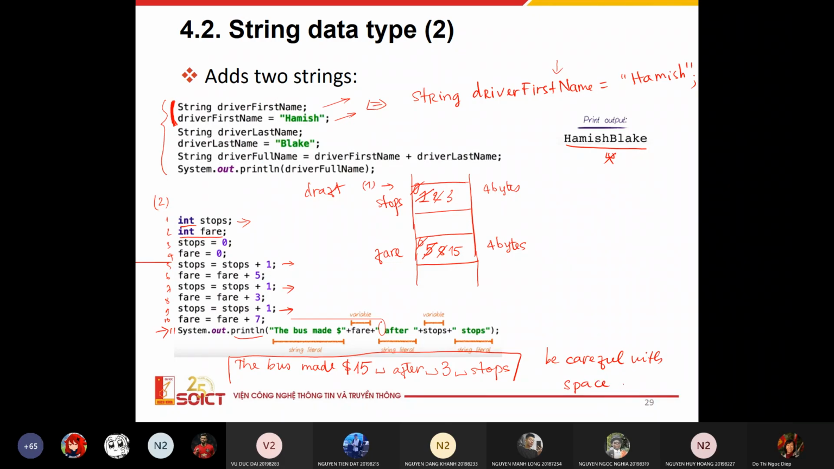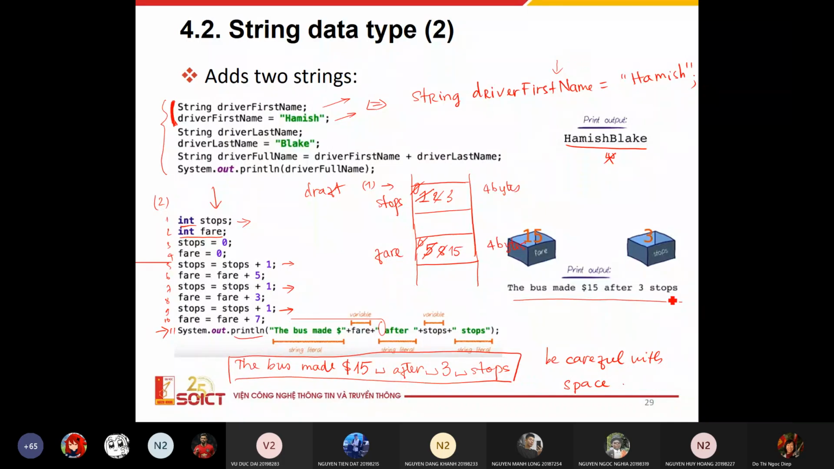Okay. Thank you. Yeah, this is correct. You have to understand like this. Don't go quickly. You go step by step. You can go slowly, but you understand exactly what happened in each statement. Okay. So this is the result, and be careful with the spaces. The result here: the bus makes $15 after 3 stops.